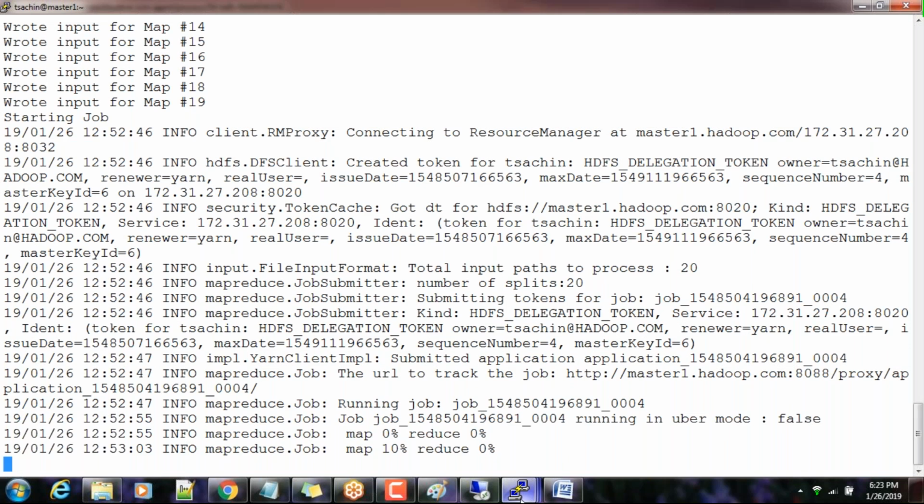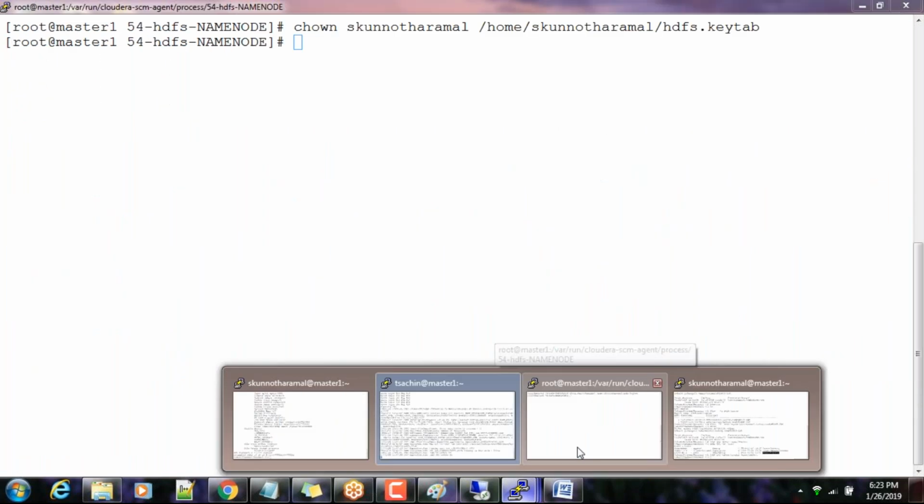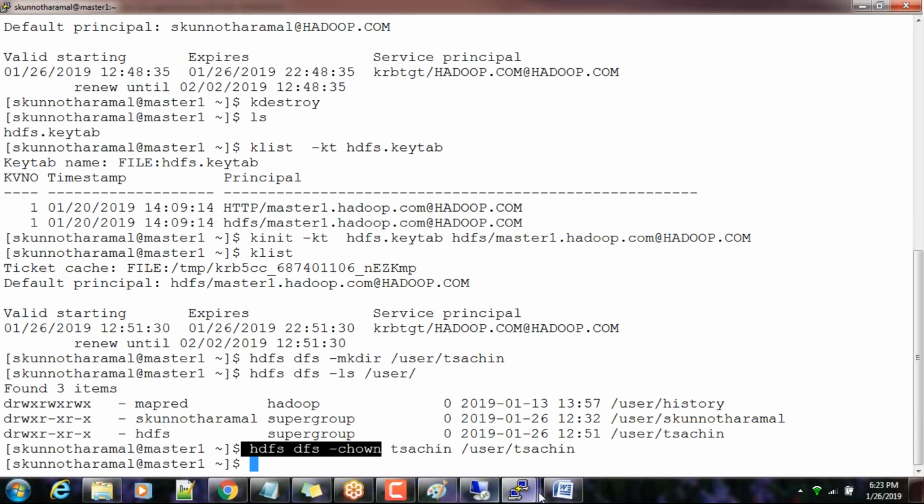Can you show me the other screen? Other screen, previous screen. What is that command? Which command do you need? This one only. hdfs dfs -mkdir /user/TS_Sachin and hdfs dfs -chown for TS_Sachin. Okay. See, where you added... Basically, I need to create a home directory for this user and change the ownership for that username.